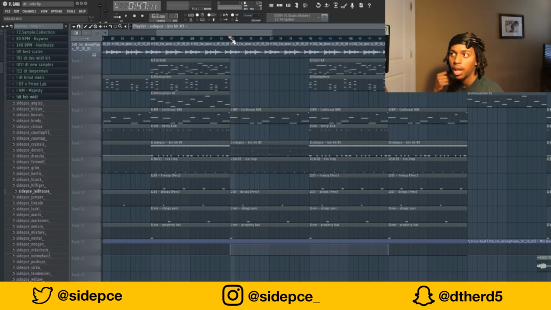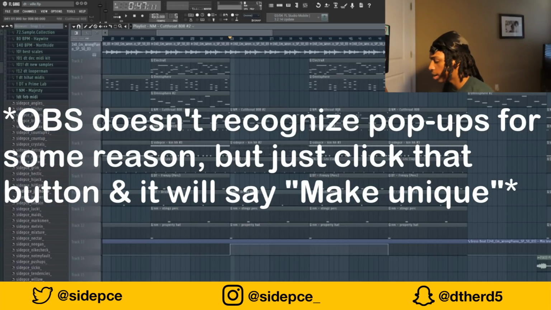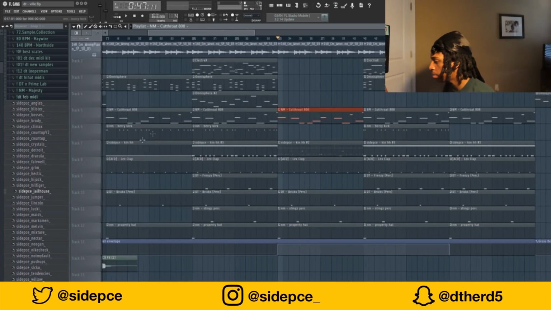He makes a lot of his melodies different in different parts of the beat, so he'll make it unique. And if you don't know how to do that, you can click on this little thing right here, then go to make unique, and then you can just switch it up and do whatever you want to do. So yeah, that's what I did for the hi-hat. I did that 3 different times.